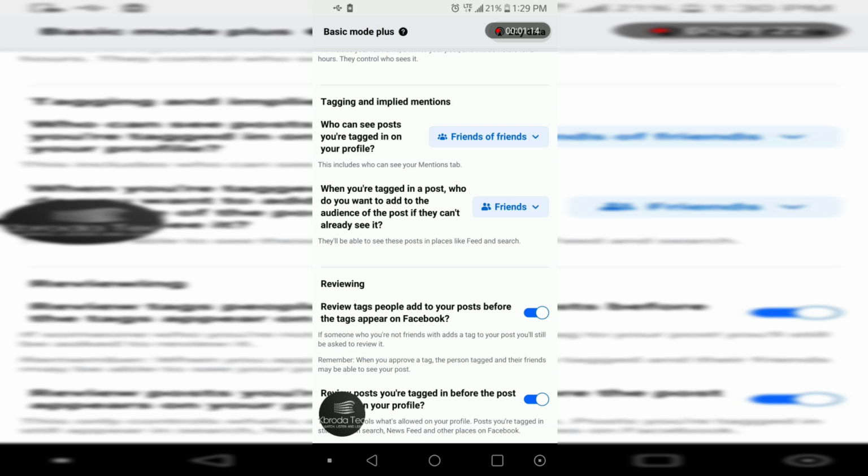And here, if you've not checked these boxes, you are going to get these tags appearing on your profile, especially this review posts you are tagged in before the post appears on your profile. So if I go somewhere and post my pictures, or I open a link and they create a post and tag me, I would have to review this tag before it appears on my profile. If you don't review and approve it, it's never going to appear on your profile. So your profile is going to contain only things you have approved, things you accept should be on your profile.